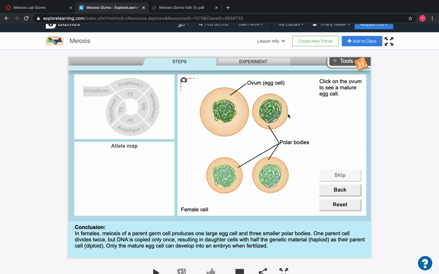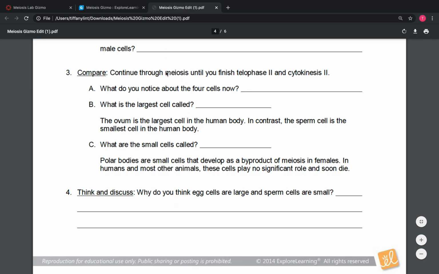Okay, so we just went through cytokinesis. So this here is called the ovum, and this is the egg cell. These guys here are much smaller, and they're called polar bodies. So make sure that you're reading this information down here in the blue box as well. This is where you're going to get some of your answers. All right, so you should have gone through here.